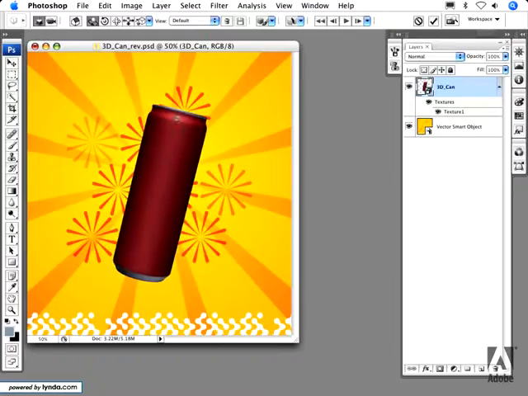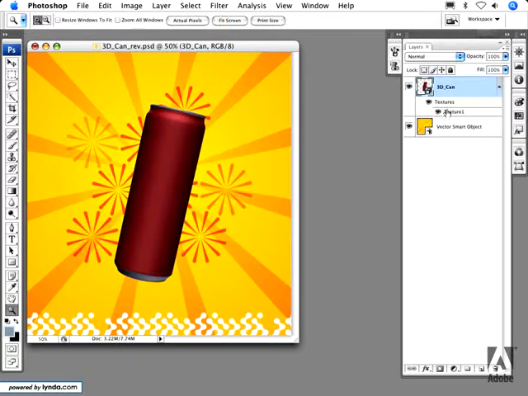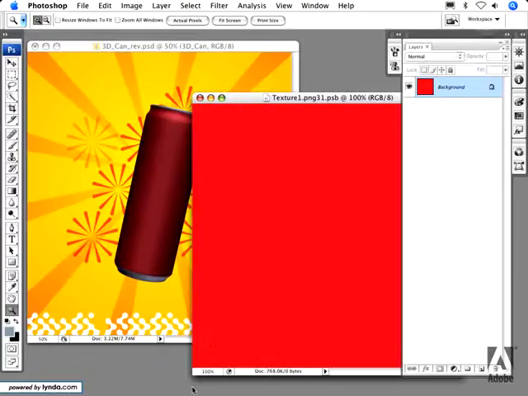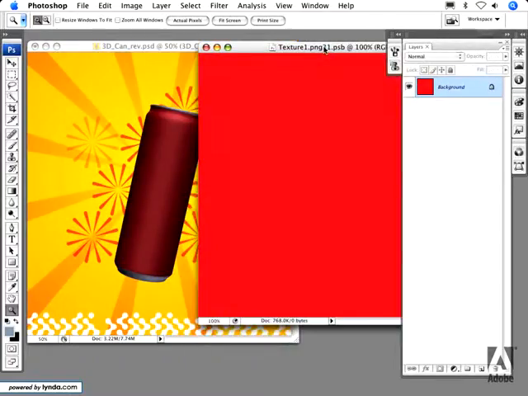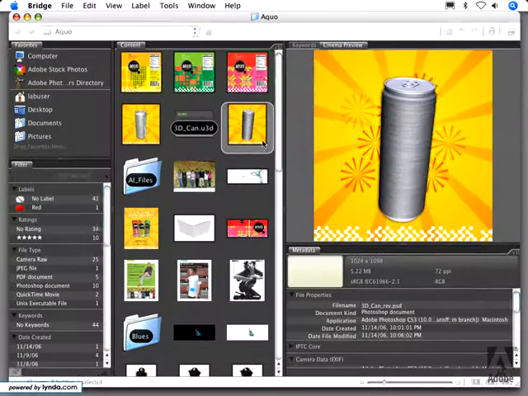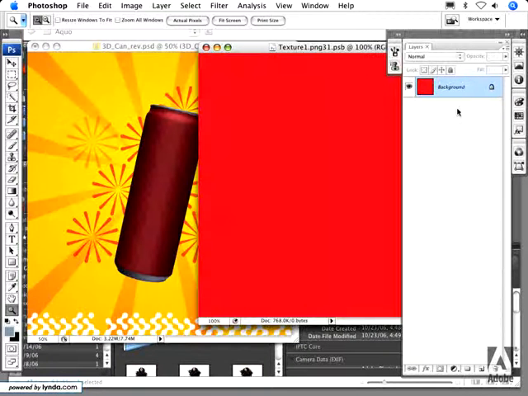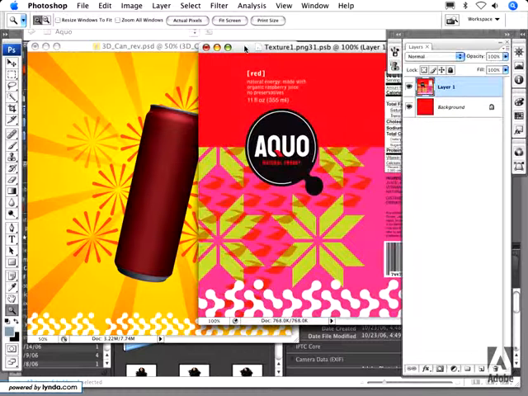So this is kind of cool, but what's really cool is the ability to actually apply external content as well, whether it's an Illustrator document or an image or whatever it might be. So I'm going to pop over to Bridge quickly and grab a label and copy that and just paste it in this document as well.